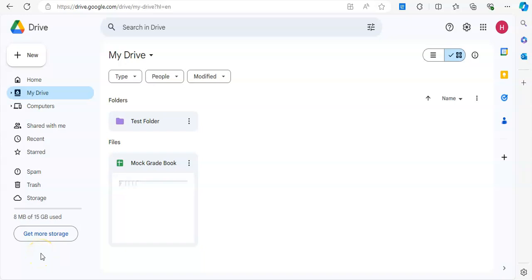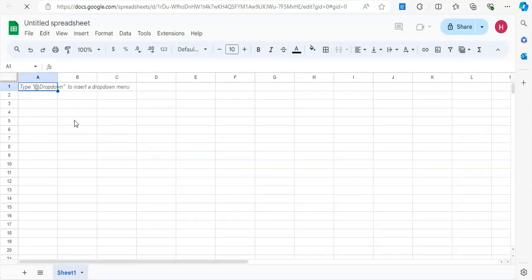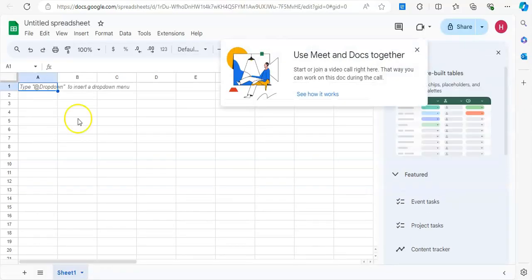Now that we've learned more about sheets, let's go ahead and make a very simple sheet with just student information. So you're going to go ahead and start by clicking on New, scroll down to Sheets, and click on that. This is going to pull up a blank sheet for you to go ahead and get started.